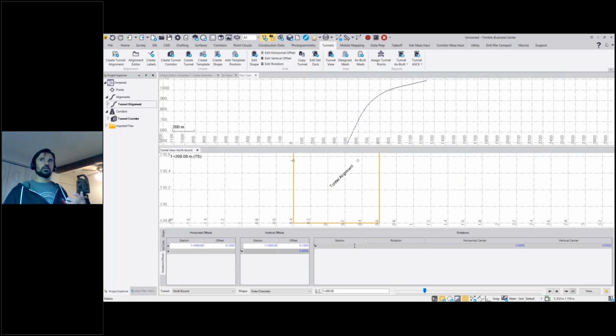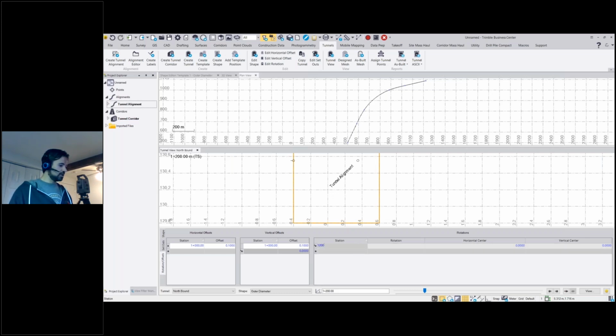Rotations are really interesting. They're similar to a super elevation, but not the same as a super elevation. What they're doing is rotating the tunnel shape at whatever rotation and station that you choose. So for instance, let's put in a station. We'll say at station 1200, it's going to be at 0 degrees rotation, but by, let's say, station 1350, we're going to hit 5 degrees.